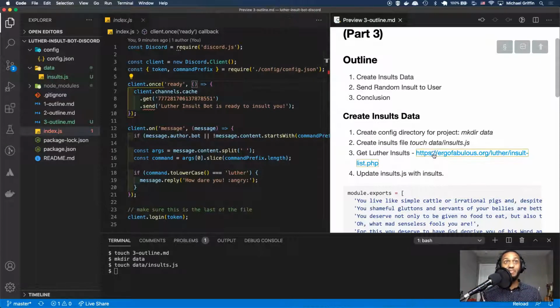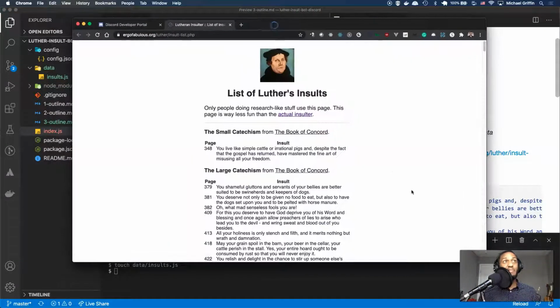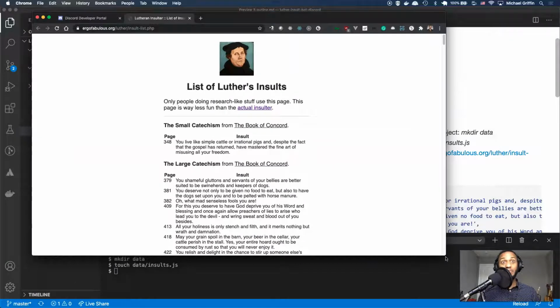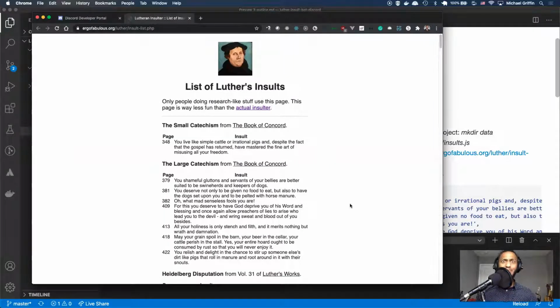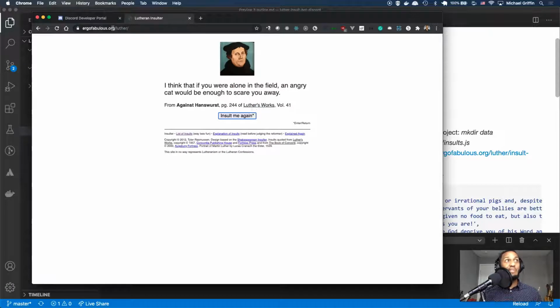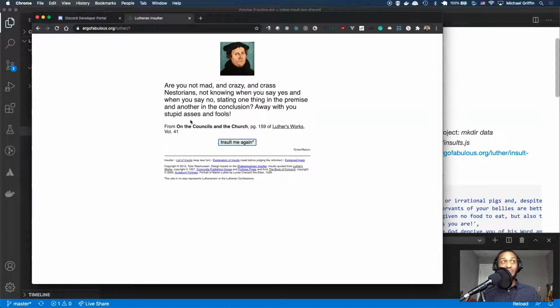Okay, so now where are we going to get our insults? This is where the fun begins. Let's open this up. There's a site out there. This is where I got this idea from: just make a Discord bot that does the same thing as that. It's called ergofabulous.org. And this is Luther Insulter. So, insult me again. You can just click it and he just keeps insulting you, and they tell you exactly where you got it from.